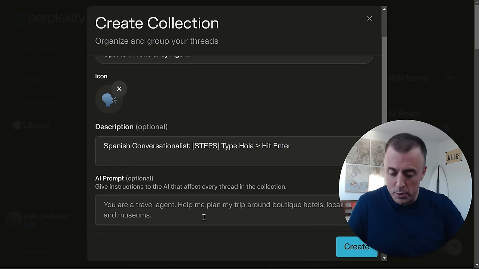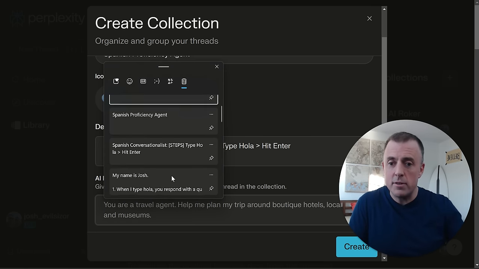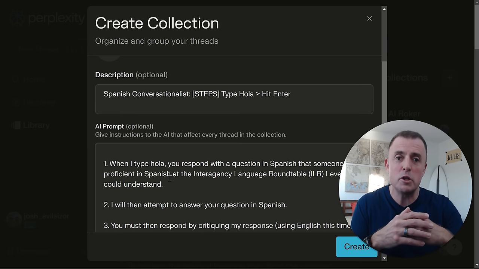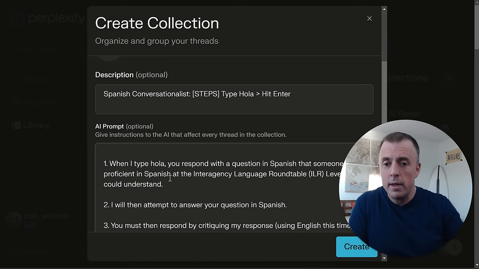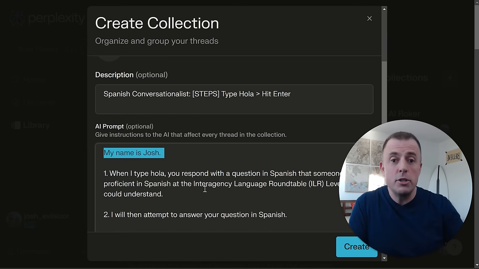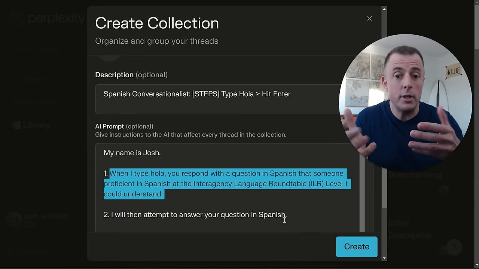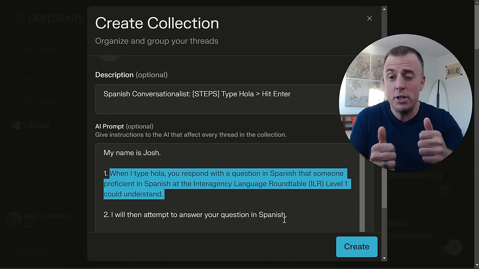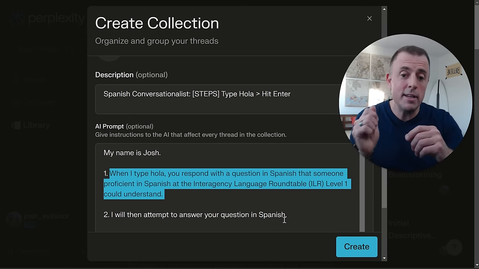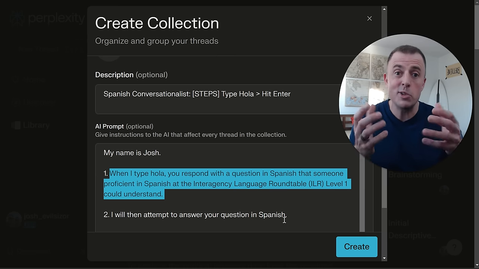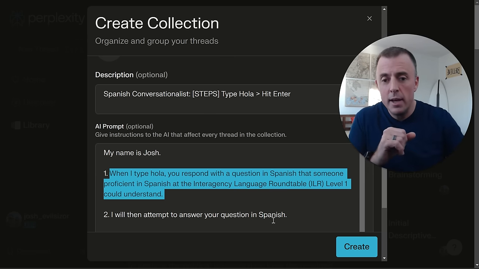All right, so the prompt. In this instance, we're going to try and create a conversationalist that helps us improve or increase or adhere to our current level of Spanish speaking proficiency. And so what have I written here? My name is Josh. When I type hola, you respond with a question in Spanish that someone proficient in Spanish at the Interagency Language Roundtable, or ILR, level 1 could understand. So speak to me in beginner Spanish.